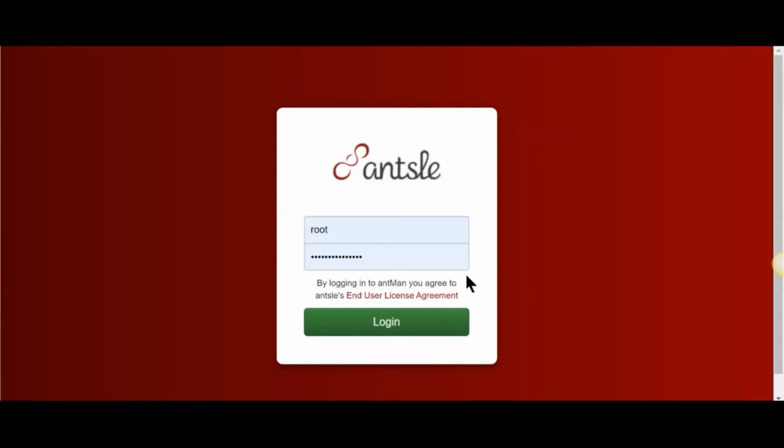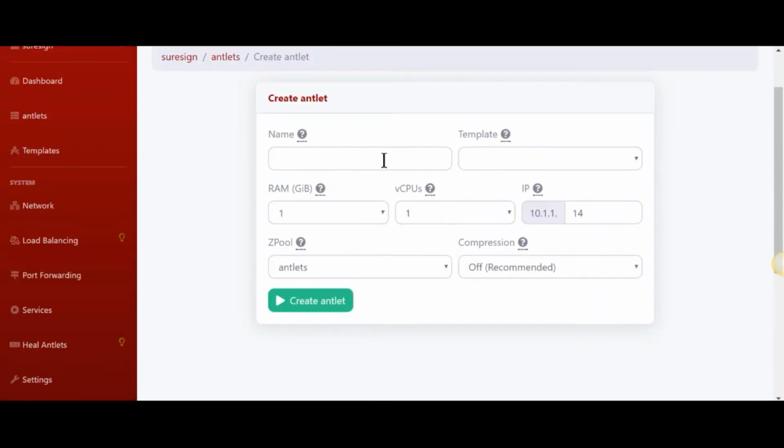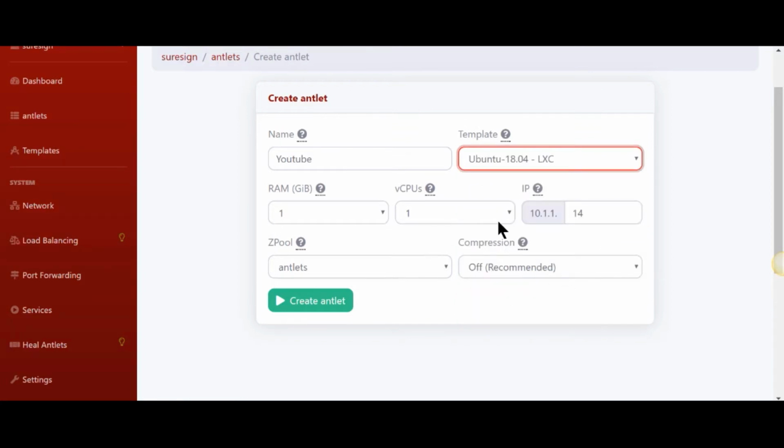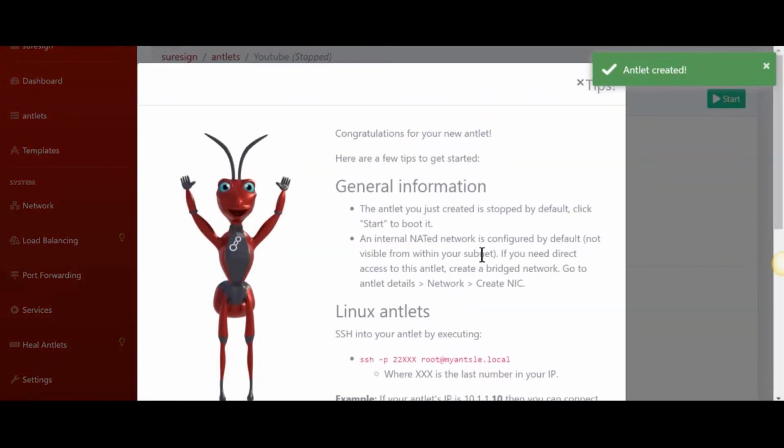Back to another video. Right up here is the create one. So we're going to create a YouTube one, and I'm going to go ahead and pick Ubuntu 18 LXC. That's pretty much all you have to do. So we're going to go here to create Antsle.